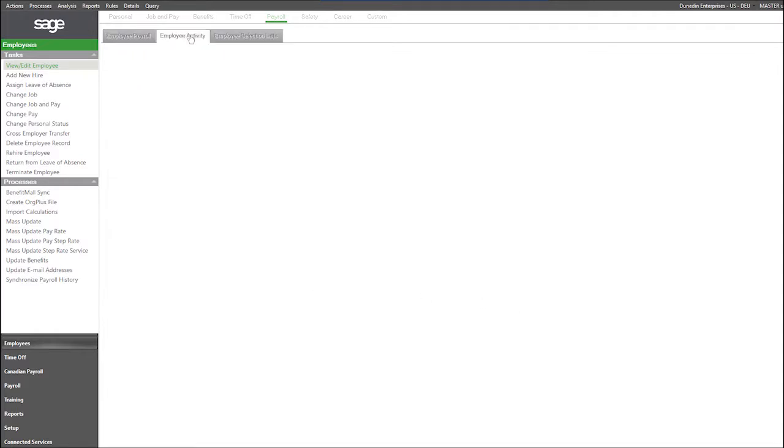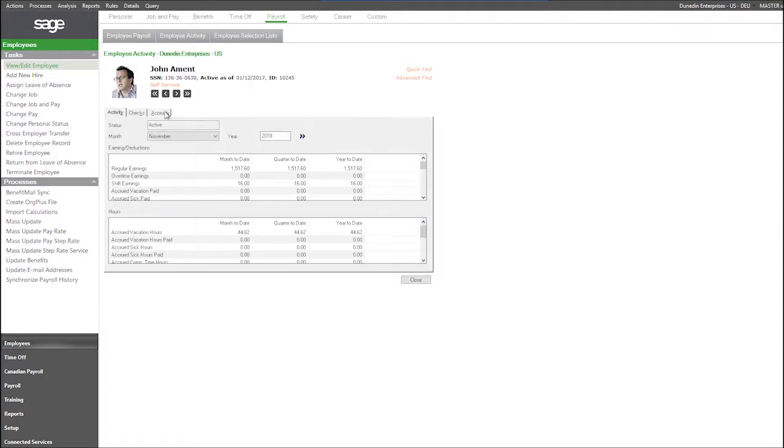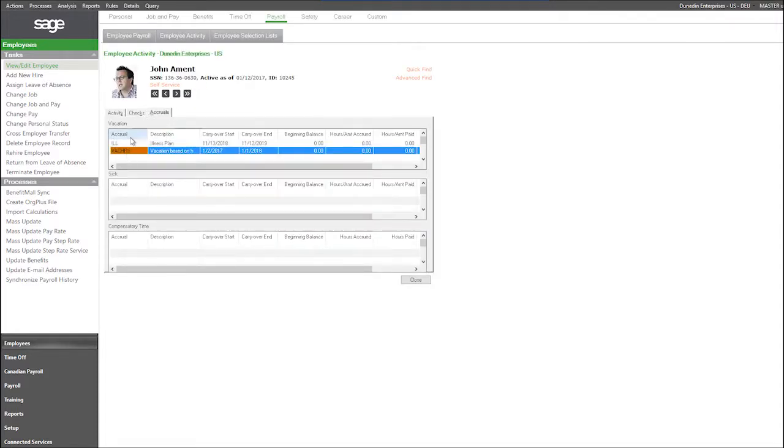Next, I'll review the Employee's Activity tab under the Accruals. My new code, Vacation Hours, is on the panel with no hours accrued and no hours remaining. I would like to add 40 hours to this employee's balance. I can do this through transaction history or through time cards. For this demonstration, I'll show you the time card method.